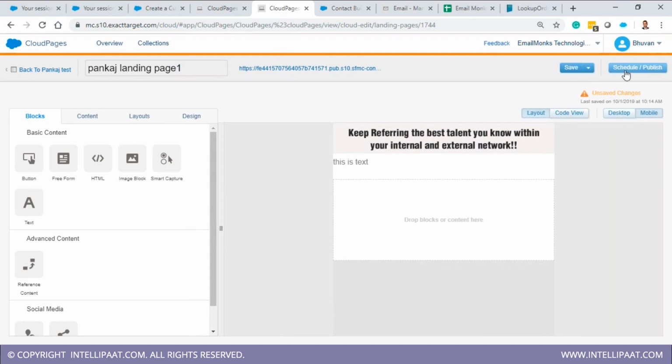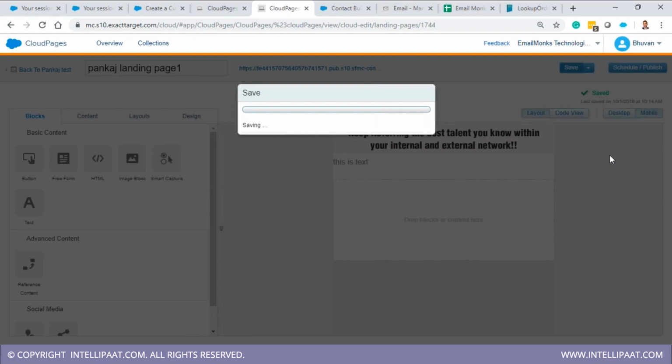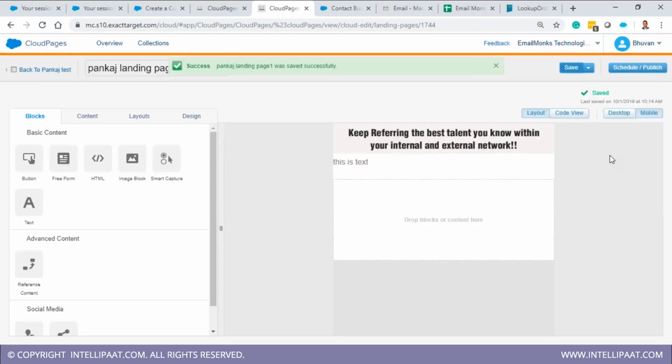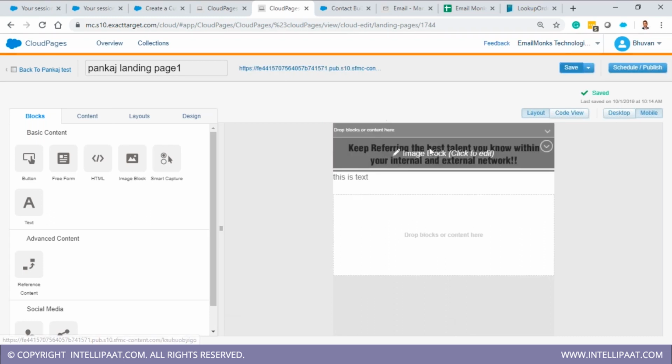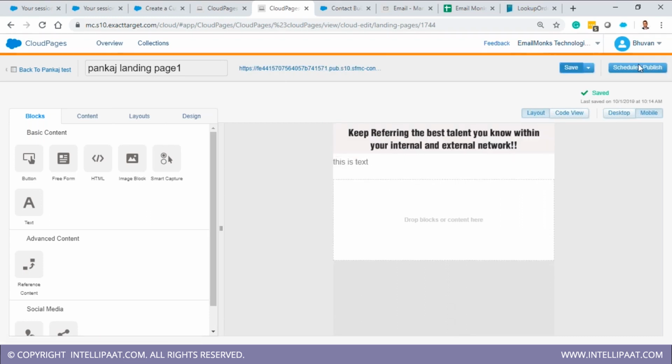Now there's one more thing which is called schedule and publish. What is schedule and publish? Whoever hasn't worked on it can guess, because the name is actually self-explanatory. It's basically the time when we can publish the web page live on a website. Publish to the world, so that if somebody clicks on this URL, they can see this page. Okay, let's click on this.